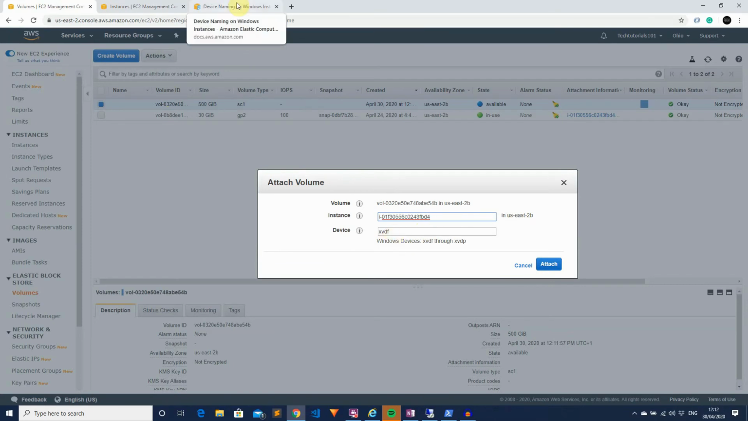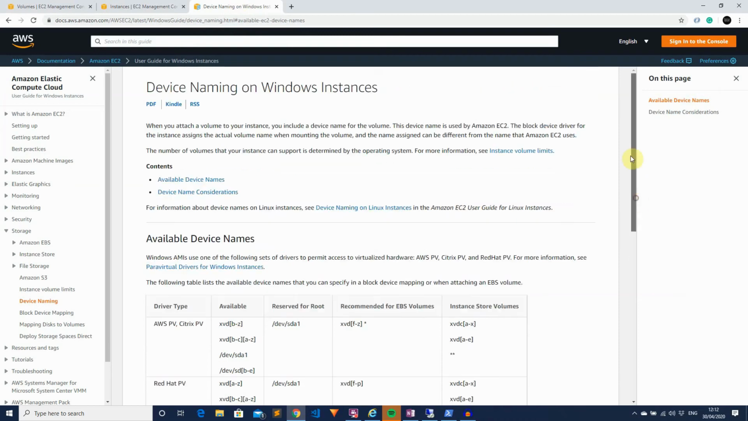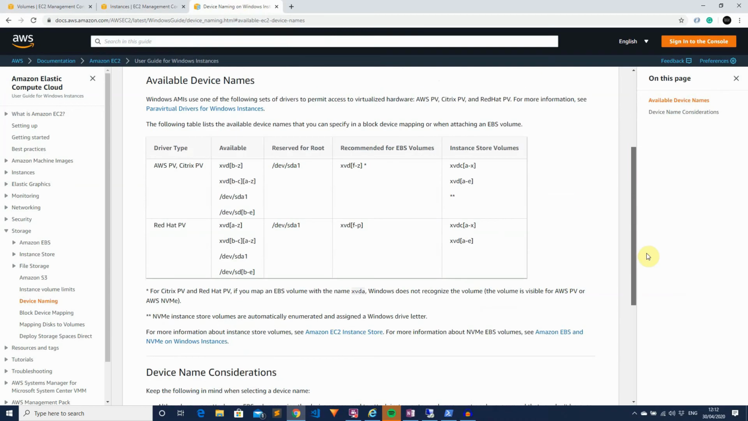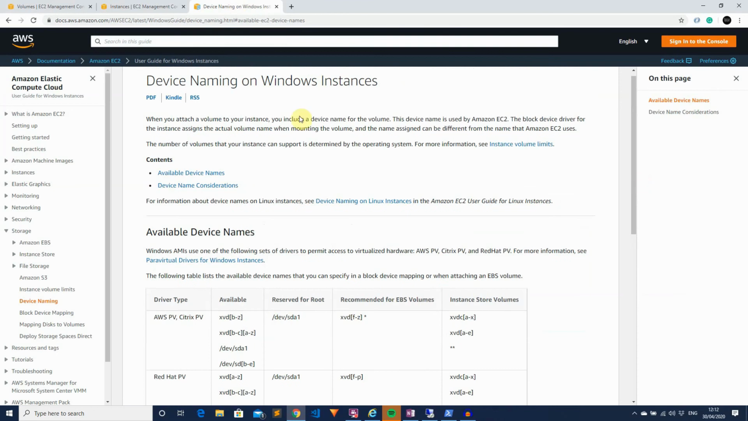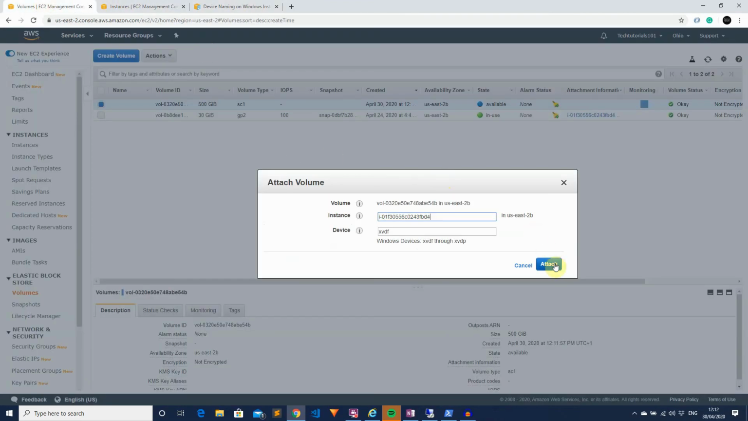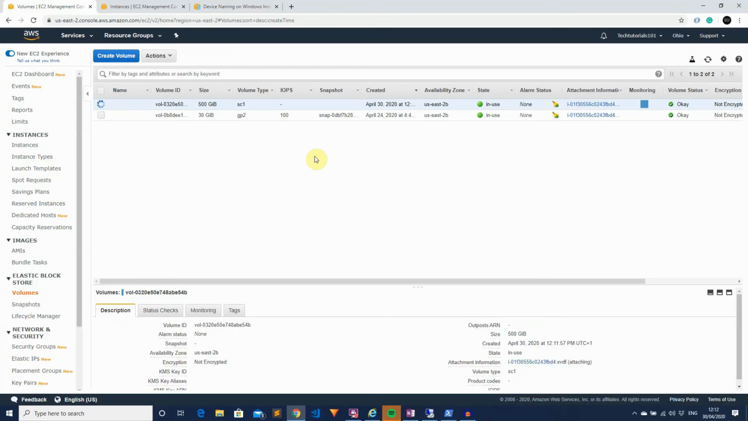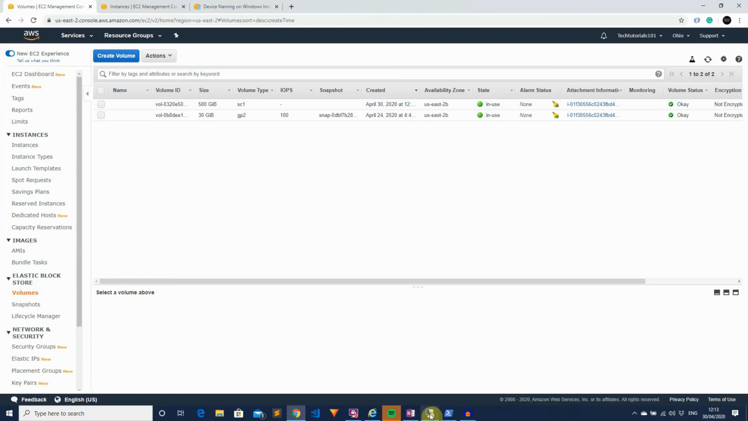For more information regarding the device names, this is an EBS device name, and there's some documentation here on what we can use to name the device, and this is so that AWS can actually address the volume. Again, I'll put this in the description if you want to read through it. So we're going to attach that. Wait for a few moments while that attaches. Right, so we can see the volume is now being attached.